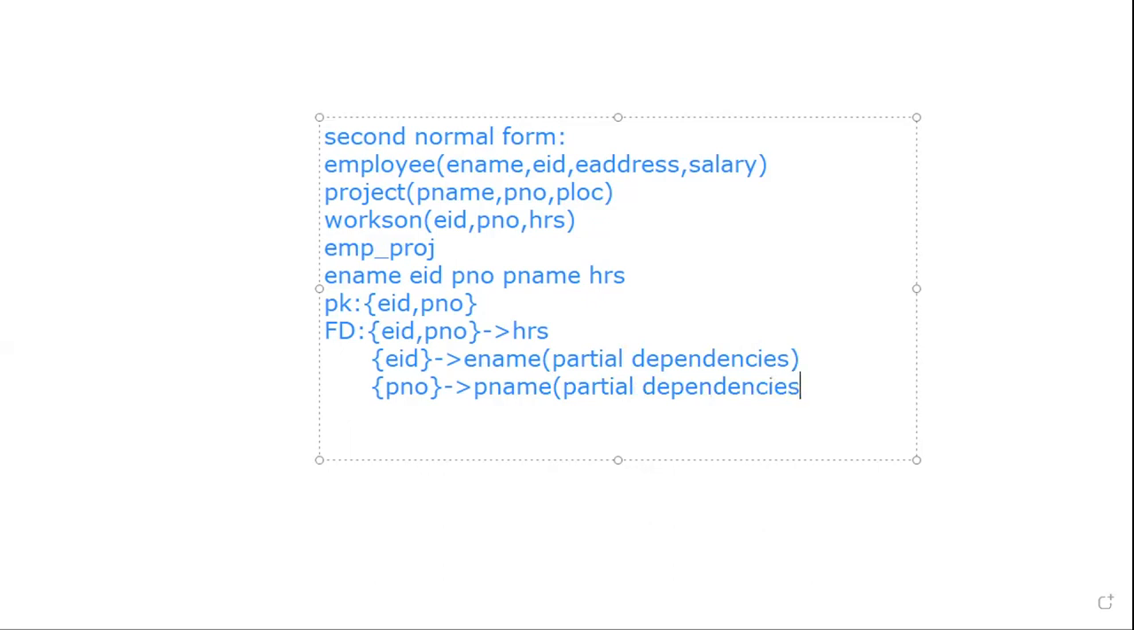Yes, partial dependencies exist. The primary key is EID and project number. If part of the primary key is determining any other attribute, it means partial dependency exists. Hence it is not in second normal form. What does second normal form mean? It should not have partial dependencies; it should have full functional dependency. No full functional dependency exists here because part of the primary key is determining the other attribute. So hence this schema is not in second normal form.